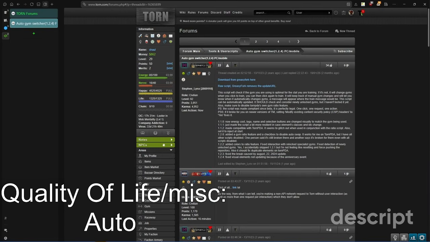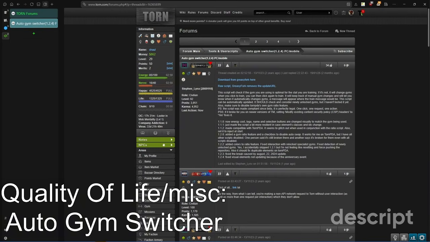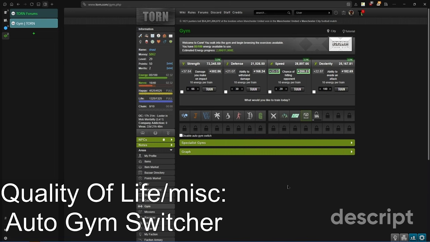First up, we got the auto gym switcher. This one basically works in the background and makes it so that if you train a stat in the suboptimal gym, it'll just automatically switch you to the correct gym, and you can disable it with this button here.